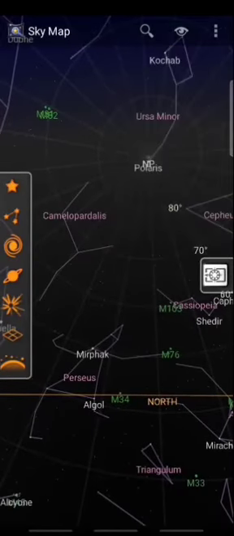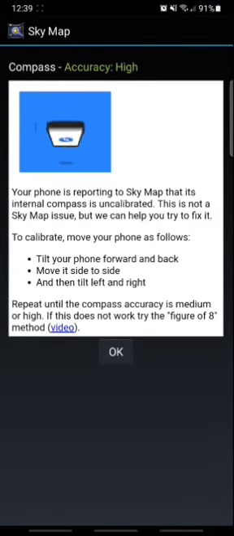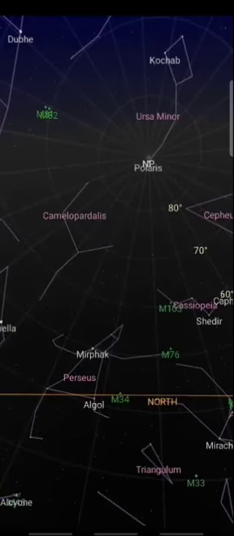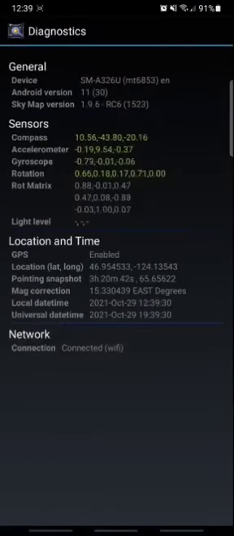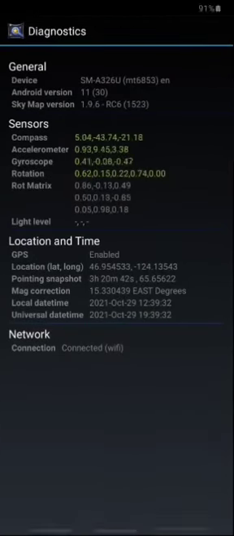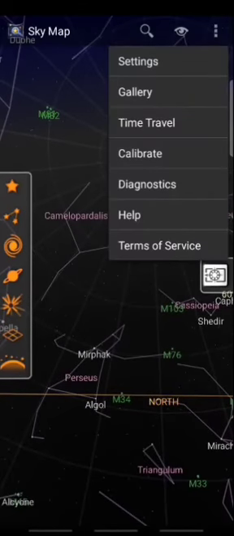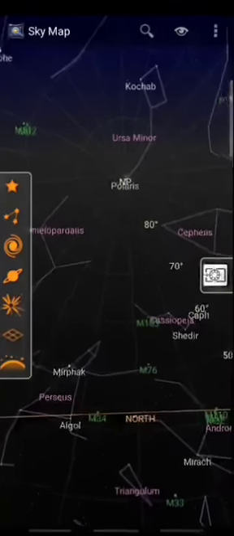Then if we go to calibrate, it will help you calibrate for the automatic mode, sorry, not manual mode, to make sure that it's more on top. Then diagnostics just kind of show the diagnostics of everything. There's nothing too special about the help and terms of service other than what they say.